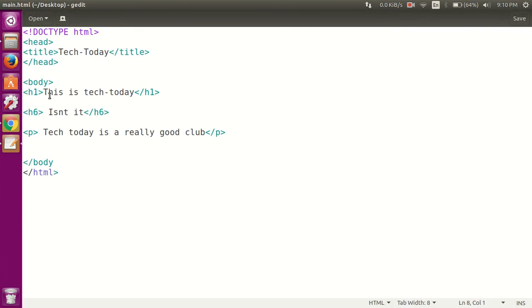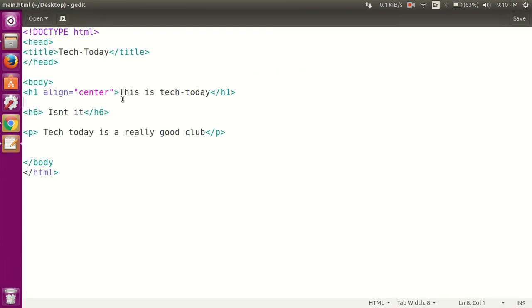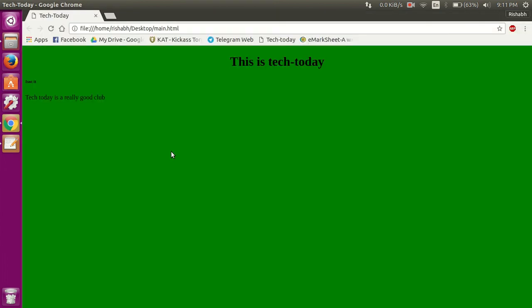Now we could do a lot of formatting over here. We could specify some attributes for any tag. Let's say H1 align is equal to center. It means that we want H1 to be aligned in the center. So after reloading it, H1 will be aligned in the center. Now let's assume I want to change the background color. How do I change the background color? I'll go to body, bgcolor is equal to, let's say, green. I'm going to save it, and after I reload it, as you can see, the background is changed to green.